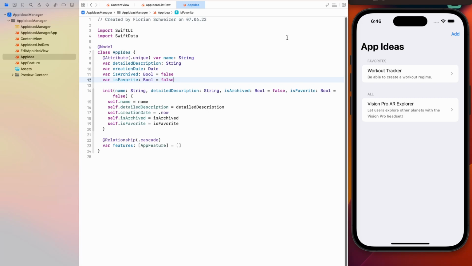In the last lesson, we added an isFavorite attribute to our app idea, which we can toggle through this swipe action here. And then we also added a favorites section in our list. We also enabled app groups for our main app. So today we can start implementing a widget that takes these app ideas, displays them on the home screen, and then lets the user tap on an app idea to toggle whether it is a favorite or not.